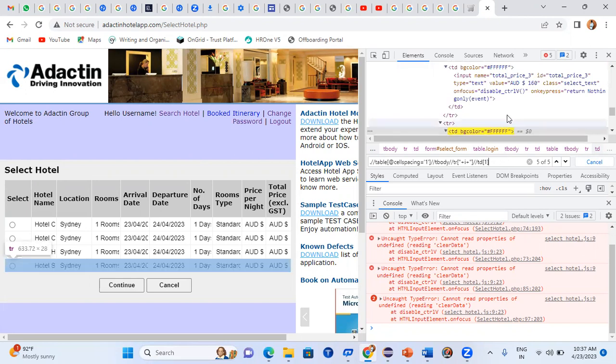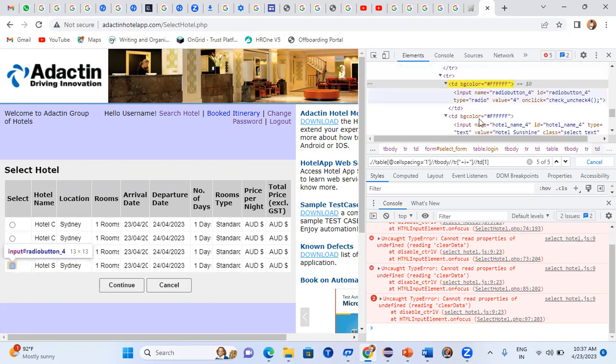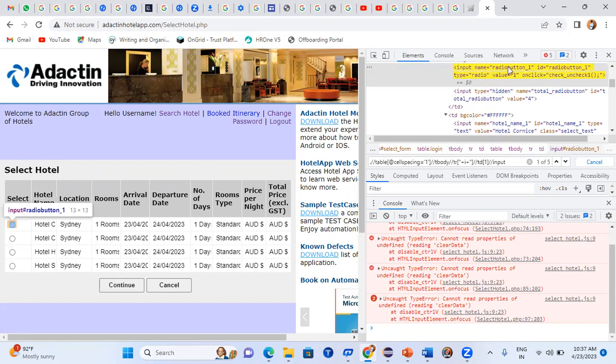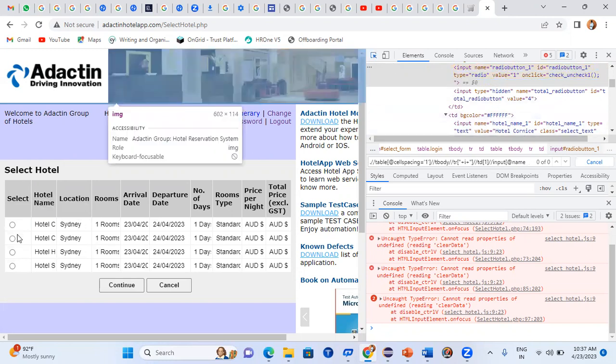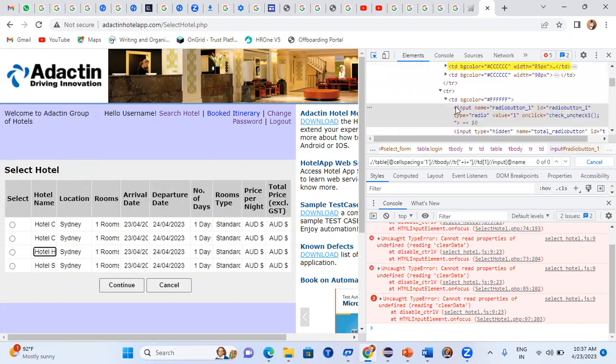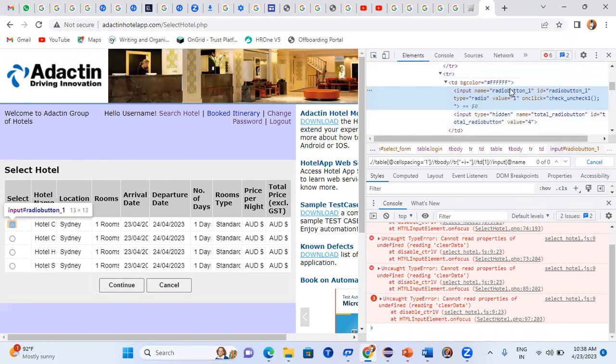I need to see if there is anything. Okay, I can see there is an input tag. I can use the input tag. What is in the input tag? I can use some value, anything, I can use ID or name. At name equal to, and what is the name value? Yeah, this is the one. Can you see? Oh, one second, one second.